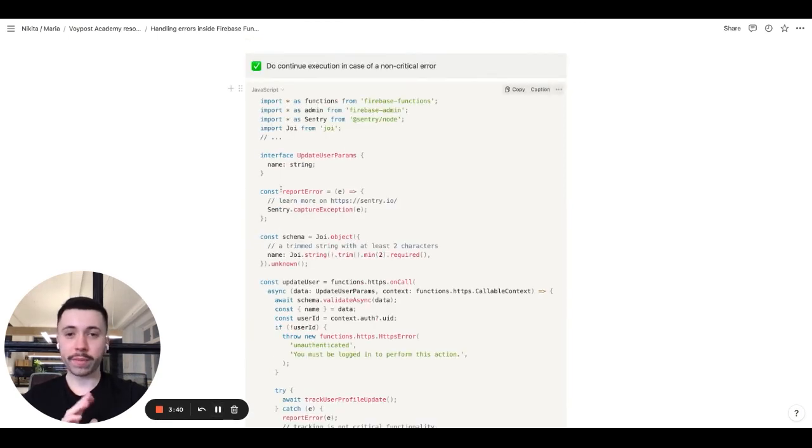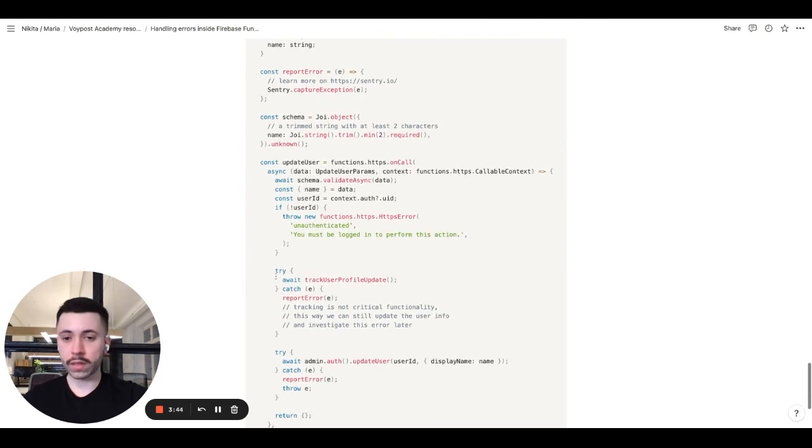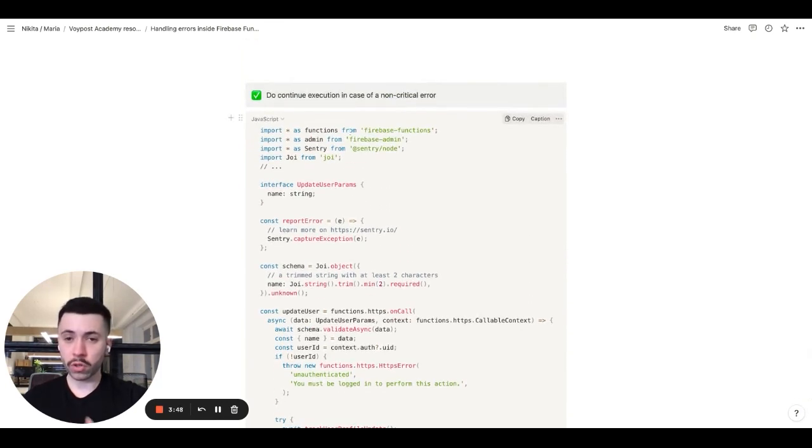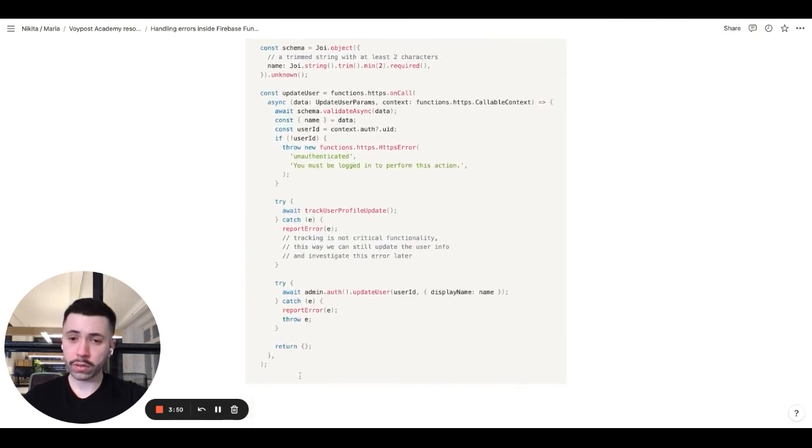And you can make it even better, because if there is a non-critical error, let's say tracking may fail, you don't really need to stop the execution, and you can continue. This way you can just report the error that something went wrong in tracking. This is not a critical functionality, and you can investigate later what happened to your tracking, but the user will still be able to update their information.